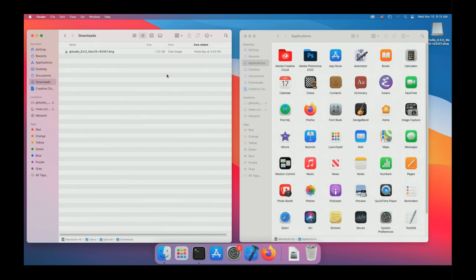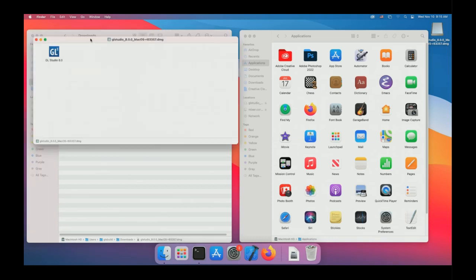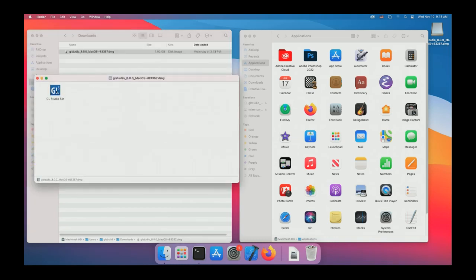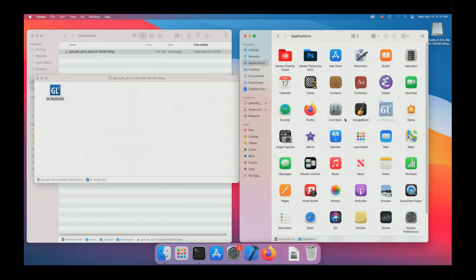So for the installation process, when you download GL Studio from us, you will get it in this nice DMG or disk image file. And installing GL Studio on macOS is really easy. All you have to do is double click on the installer, like so, and then drag and drop the resulting application over into your apps folder.